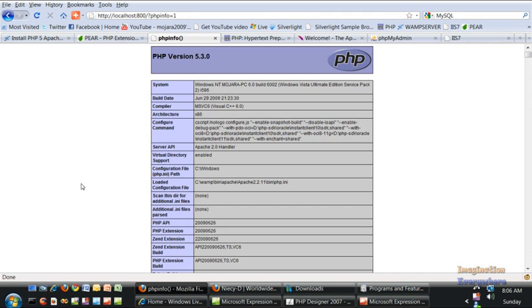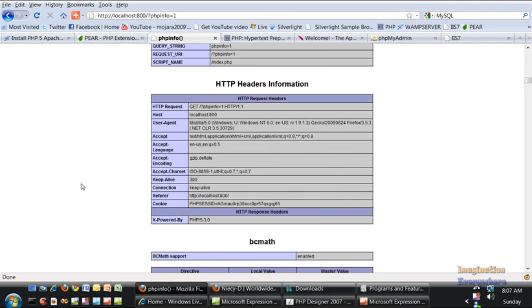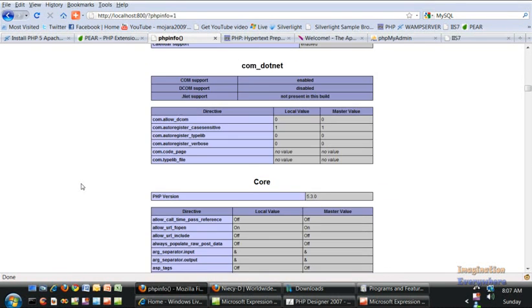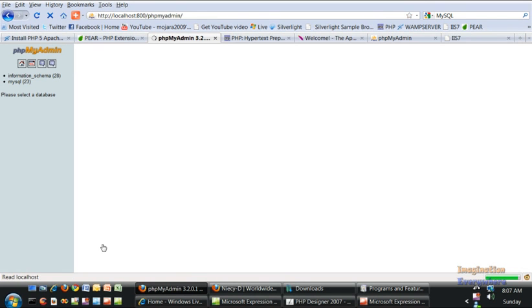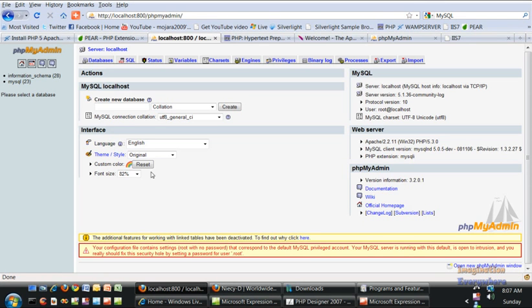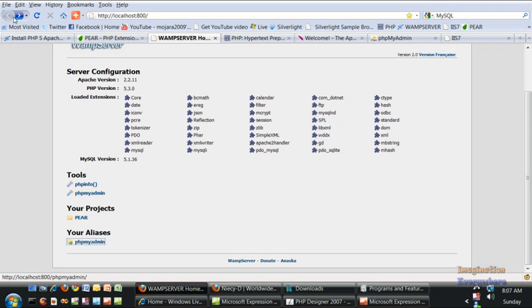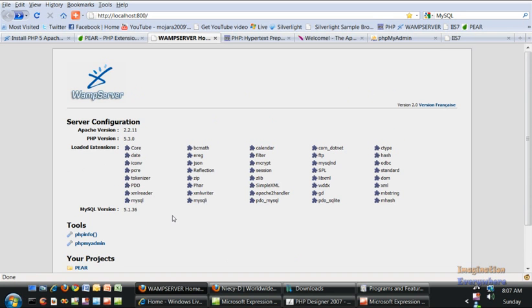You have the info file that shows you the configurations of MySQL, PHP, and Apache. You have the phpMyAdmin folder, for your interface, to compose databases. And whatever projects you have, you're going to be running PHP. You can look at tutorials on the WAMP server and PHP and how to install that on your system.